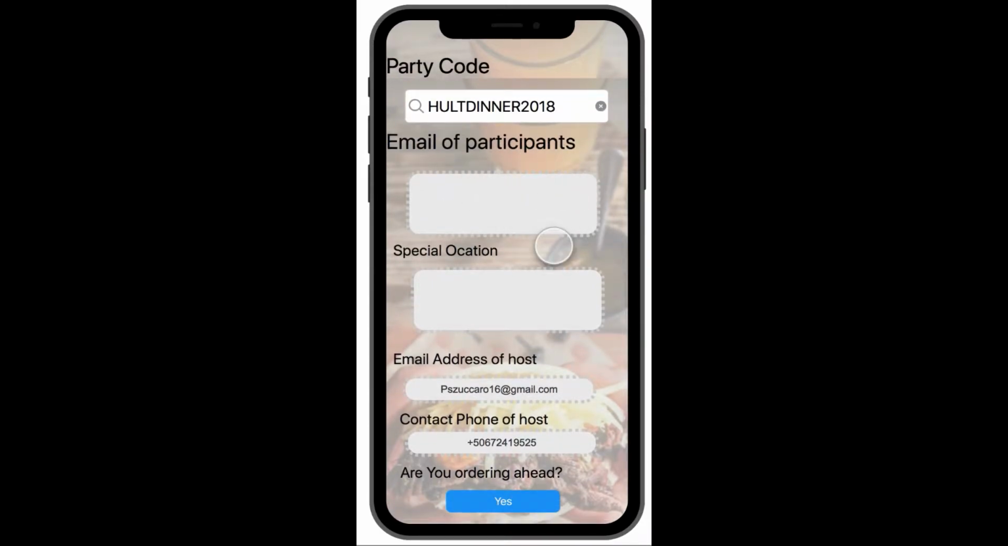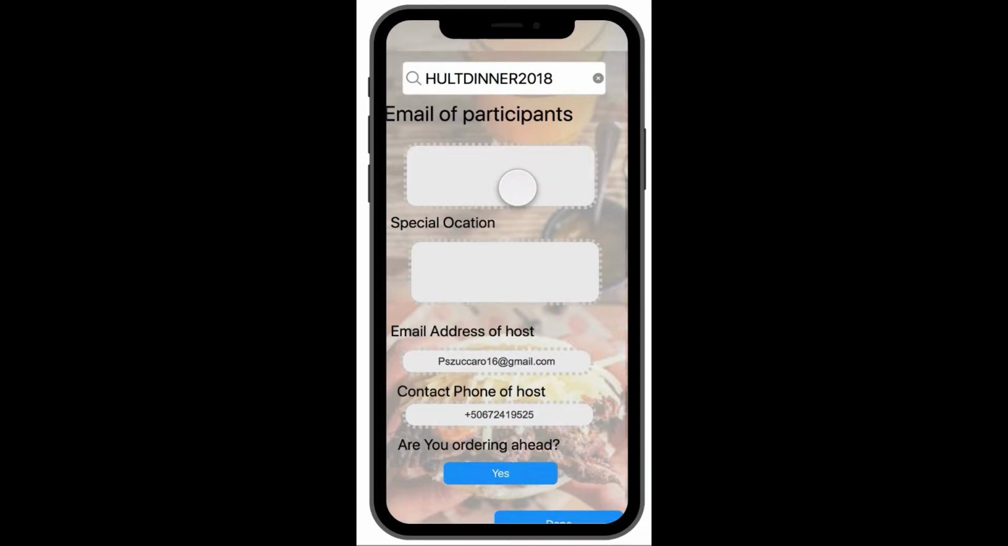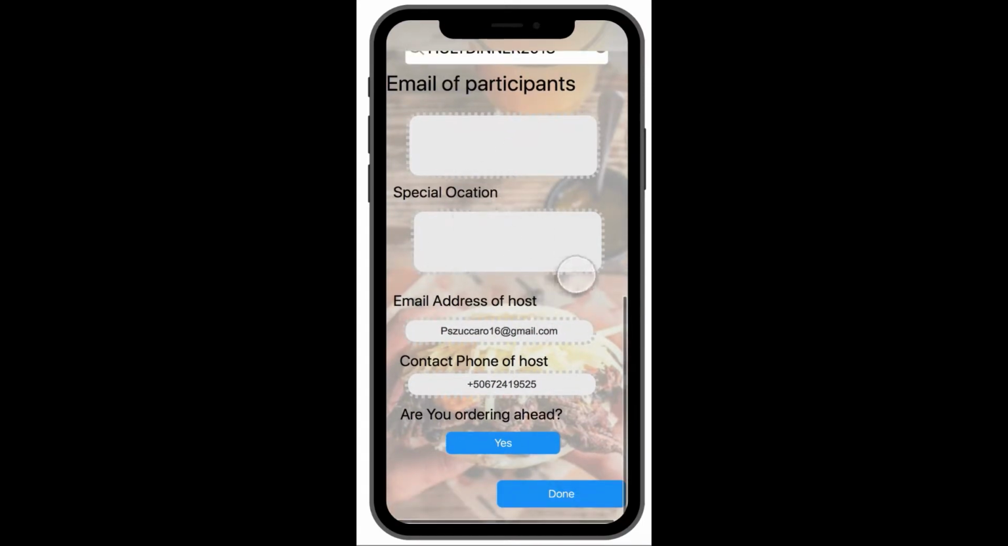The email of participants is important because it's going to let everyone know they're in the party. They're going to be able to accept it. They're going to be able to decline it. They're also going to be able to order if they want or not. You're going to see it in the following options. And we have the special occasion again. You can basically write whatever you want.